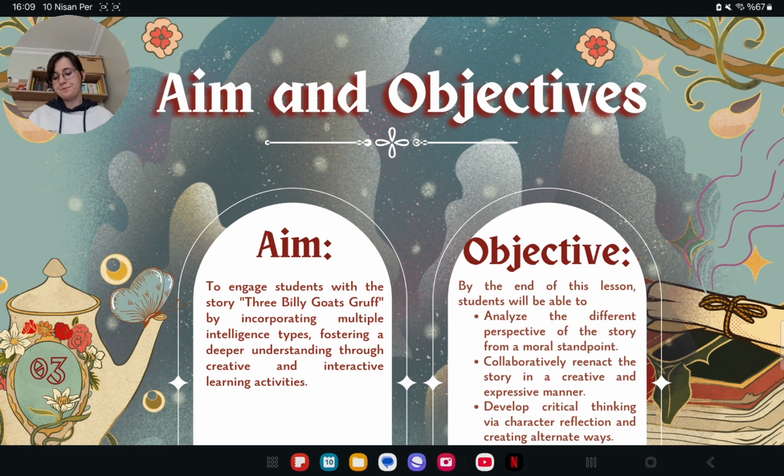But basically, we already mentioned the aim a little bit at the beginning, but we will try to engage with different types of students through fun and interactive activities, mainly role playing. And also, at the end of this lesson, at least I'm expecting, but I'm sure that my students will gain understanding about different perspectives of this story. They will analyze it from a moral and existential standpoint. They will also do group work, so they learn how to work collaboratively and create creative things.